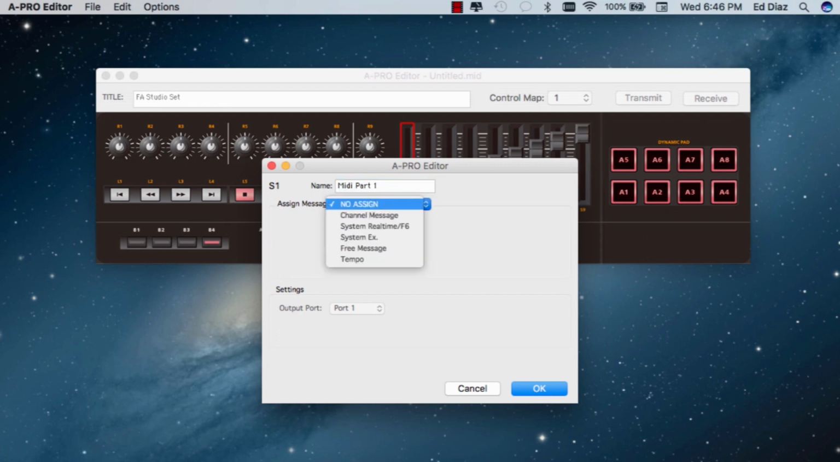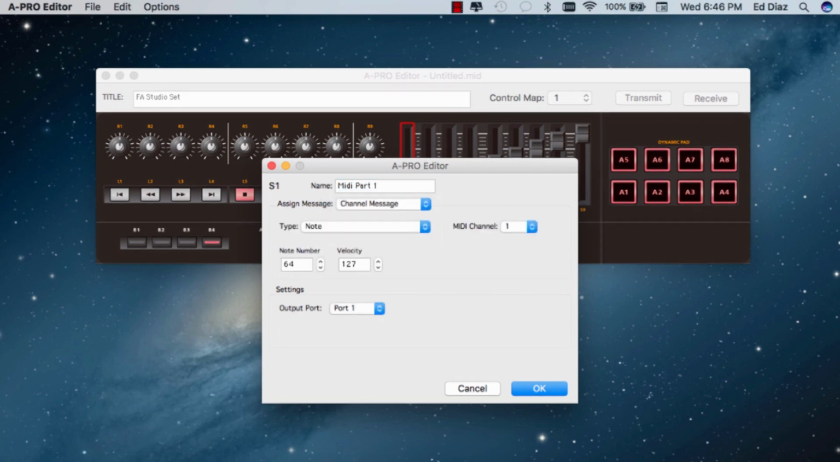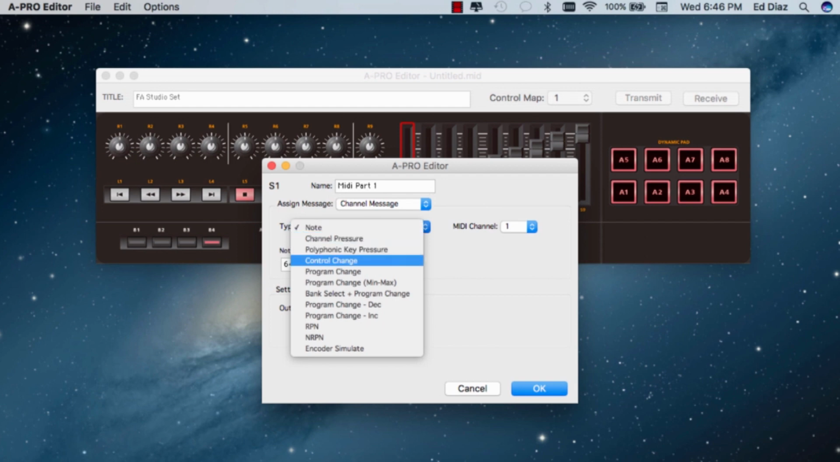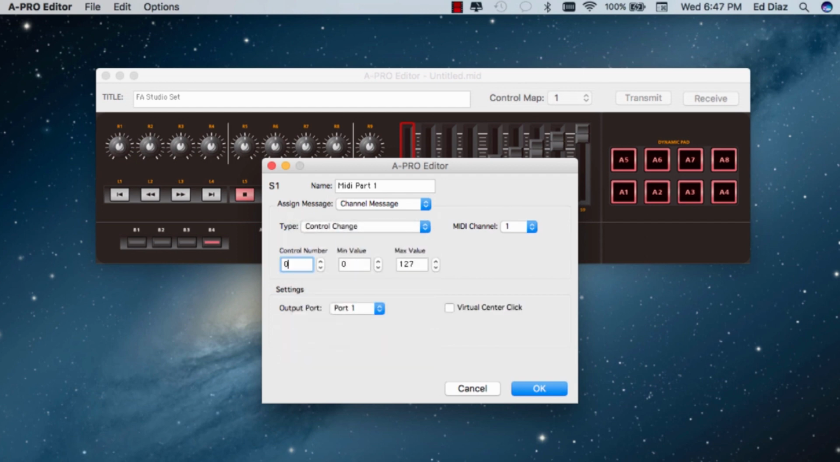And now I'm going to go in and say channel message. The type of message is a control change. The control number for volume is number 7. And then I make sure it's on MIDI channel 1.